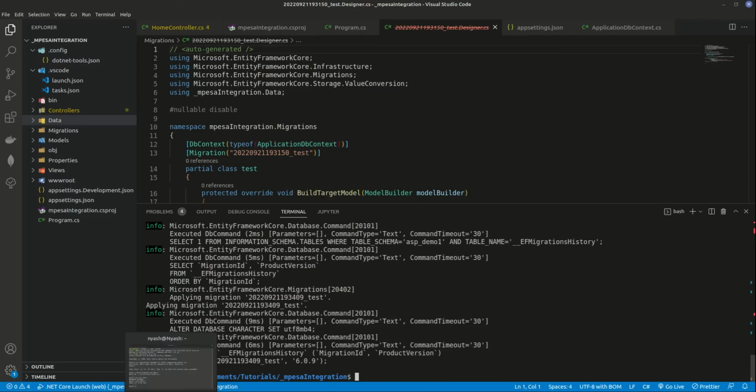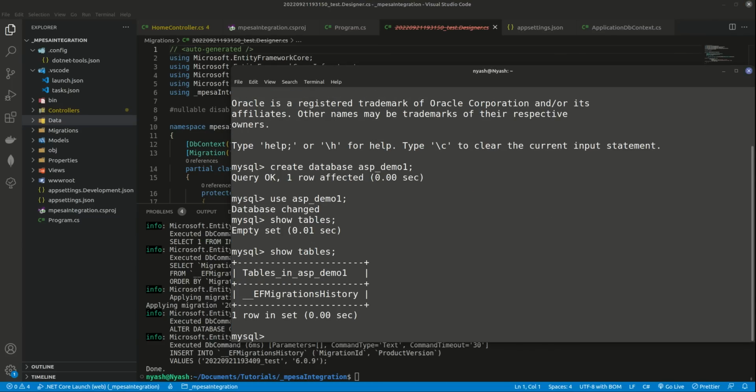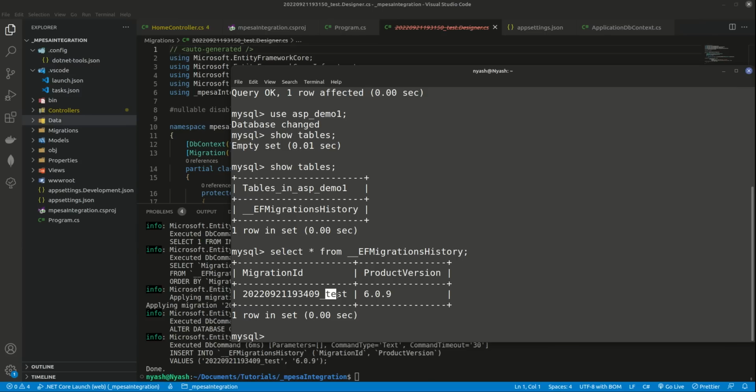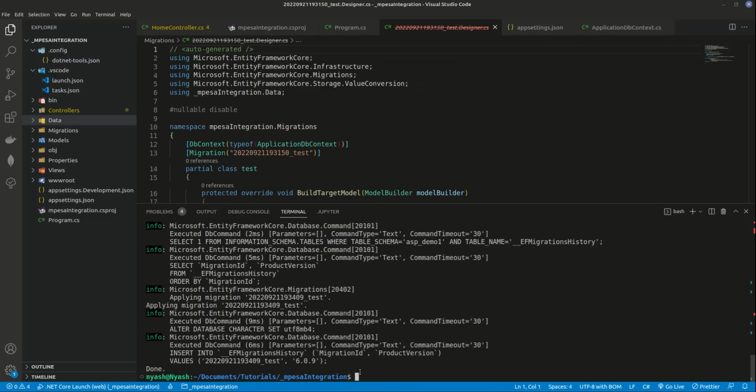Perfect. So if we go to here now and do the same, now you see you have our migration table created. And if we select all from this one, you'll see that we have our test migration has already run on this MySQL version. So we have already started, right?